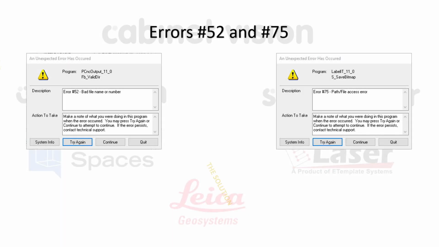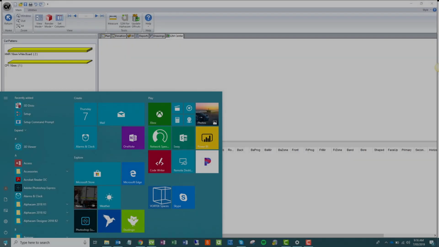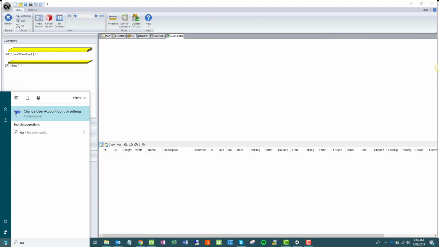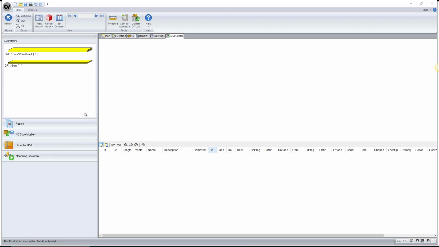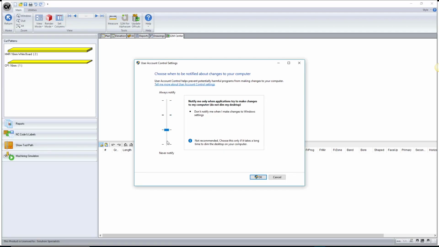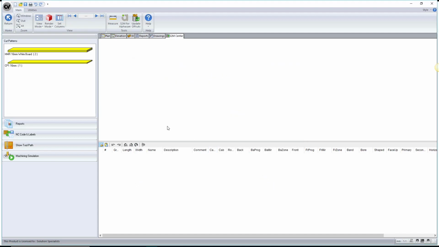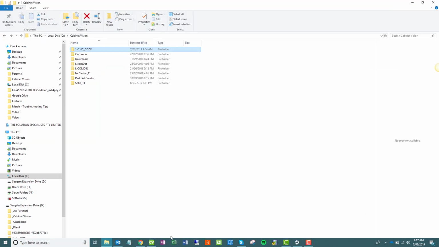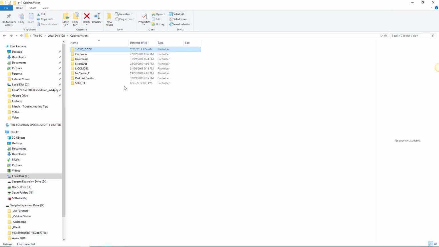The solution to these errors is to allow Cabinet Vision to both read and write files to the desired output location. We accomplish this by firstly checking that our user account control settings are set to the bottom of the slide bar. This will stop any pop-up windows requesting administrator authentication to proceed. Once the user account control settings are set to the bottom of the slide bar, we then need to find the desired output location using the Windows File Explorer.